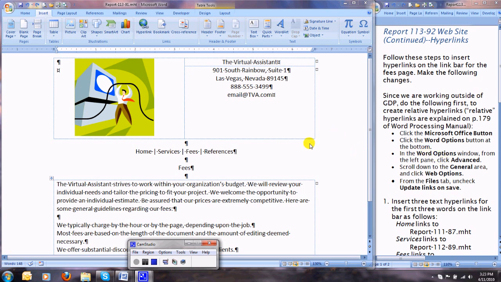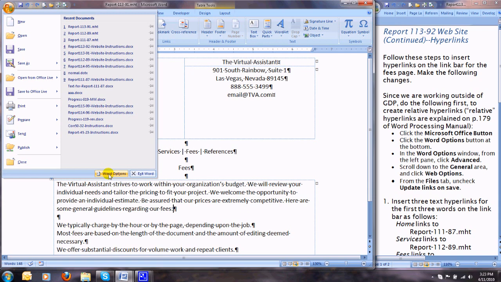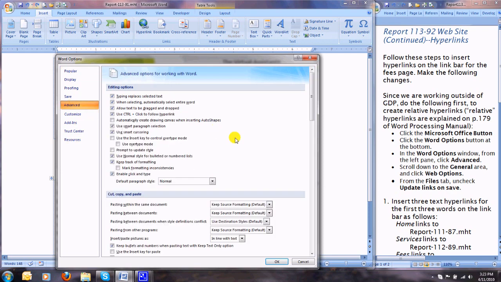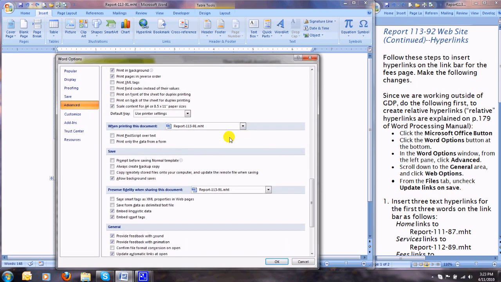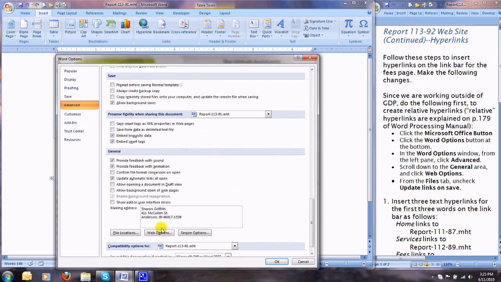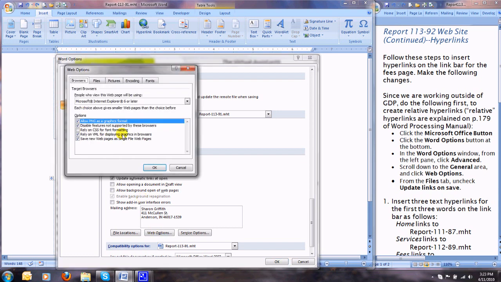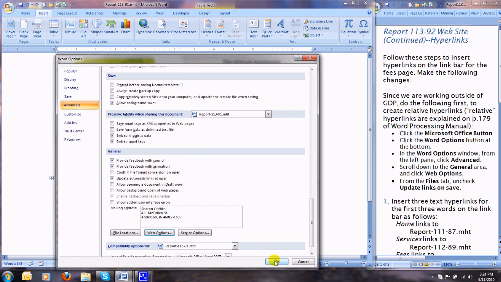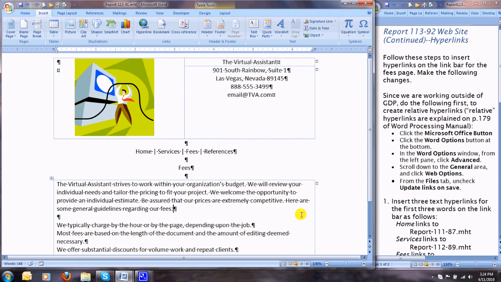Since we are working outside of GDP, we have to do the following first to be sure that we're creating relative hyperlinks. Notice that you can find out more about what that means on page 179 of the word processing manual. First, you click the Microsoft Office button, click Word Options at the bottom, and in the Word Options window from the left pane, click Advanced, then scroll down quite far to the General area and click Web Options button. Move to the Files tab and uncheck the box for Update Links on Save. Click OK. Click OK again on the larger screen, and then we're ready to create hyperlinks.